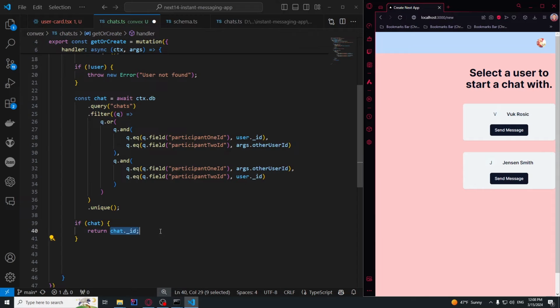If chat, return chat ID. And so if chat exists, we return the chat ID, and then we will use that chat ID when the user clicks on send message here to just redirect the user to that chat with the URL in the title.